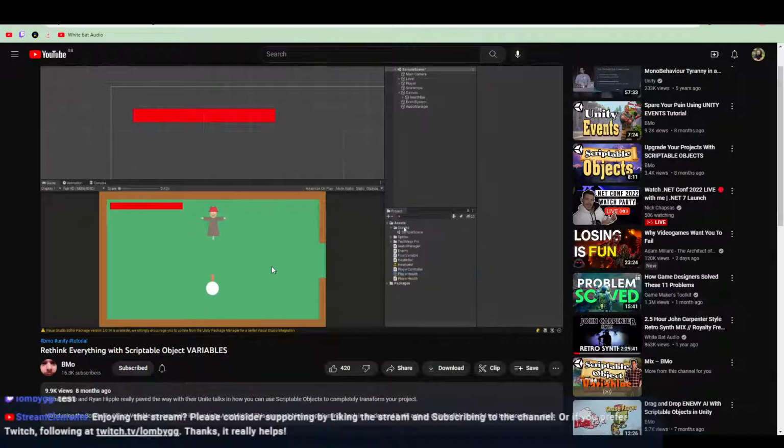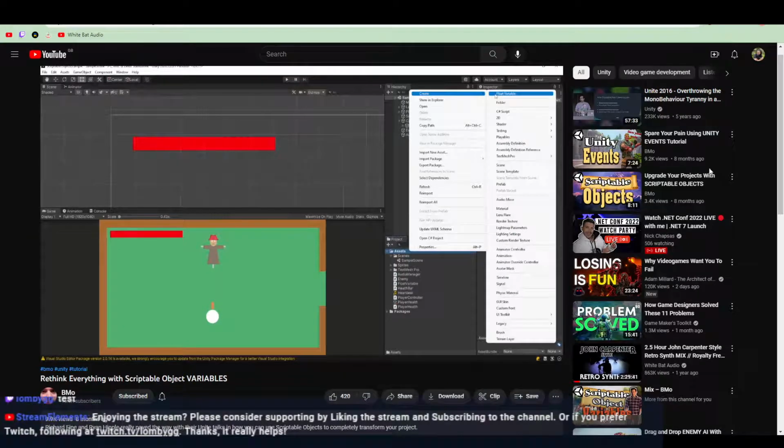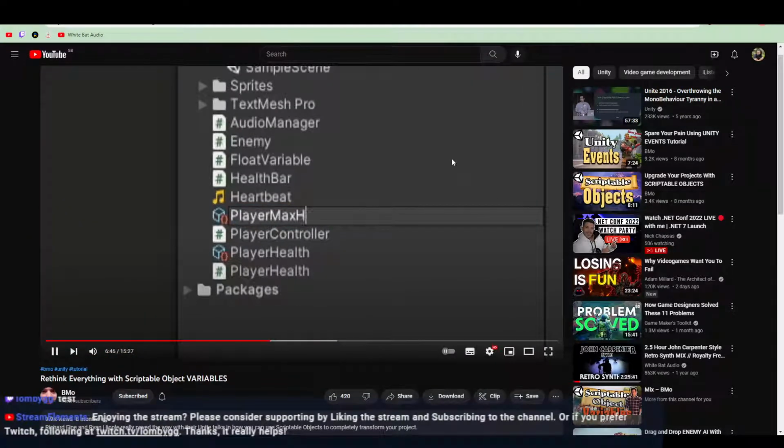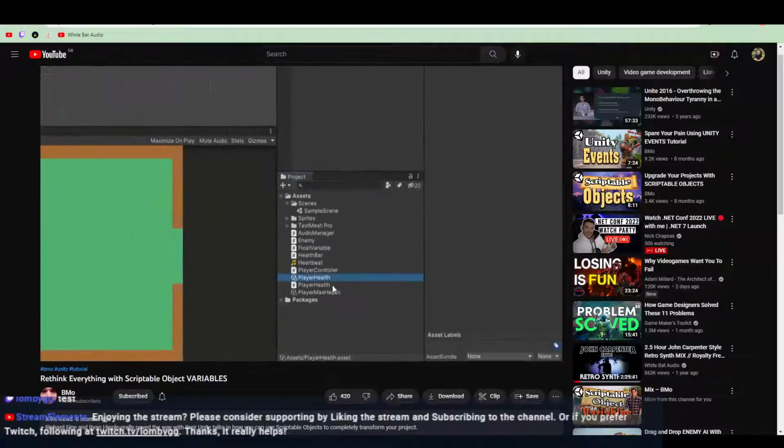So now I'm going to quickly go through how to modify this existing project to use these float variables. And I'm actually going to make another one here. So I'm going to create a float variable, and I'll call this player max health. And so we'll set this to 100. Now that we have these two float variables created in our project, player health and player max health, we want to create a class that actually consumes the float variable type. And this will make more sense right now.